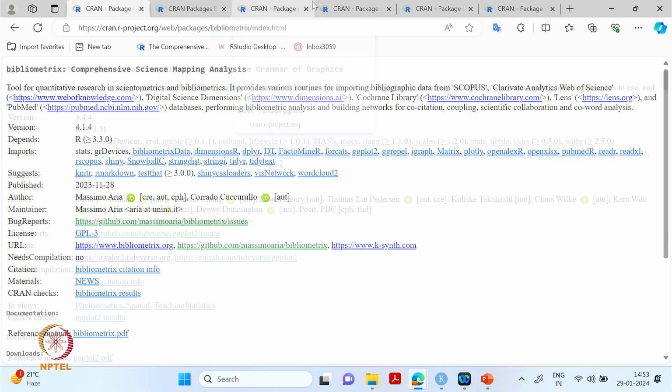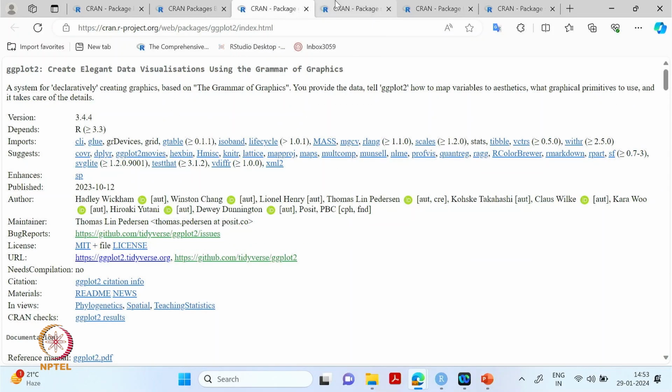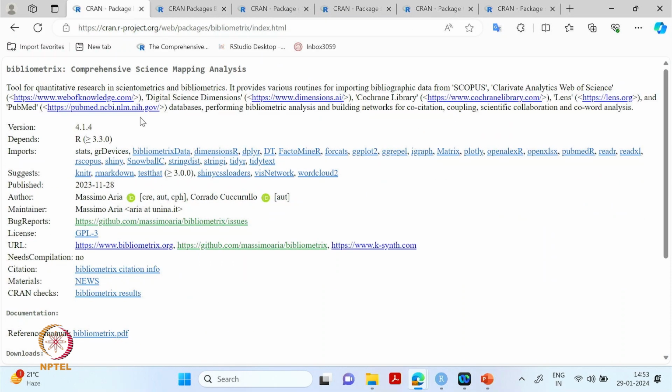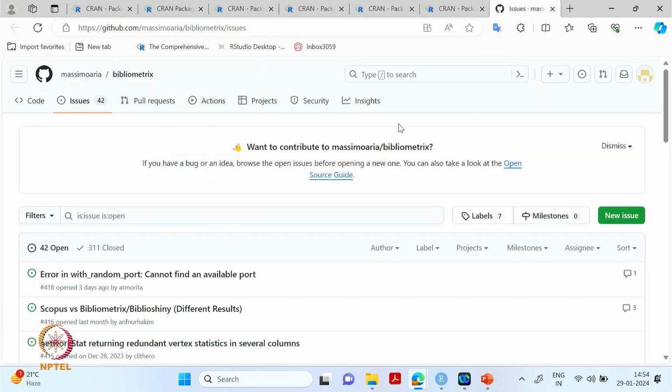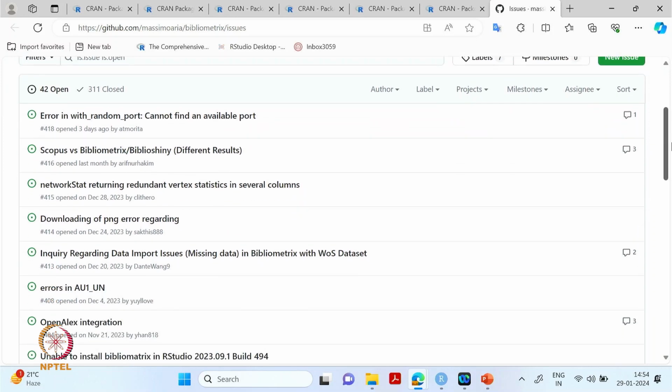All those packages are listed on CRAN with all these details, and it suggests other packages you can have as well. This particular version was published on 28 November 2023. These are the authors with their ORCID IDs, and among these authors, this particular author is the maintainer, who maintains this package. If there are any bugs, you can report them on this page, and there are also many issues already listed here.